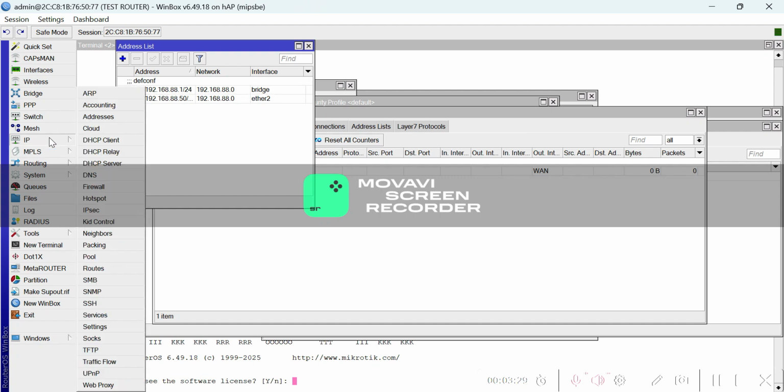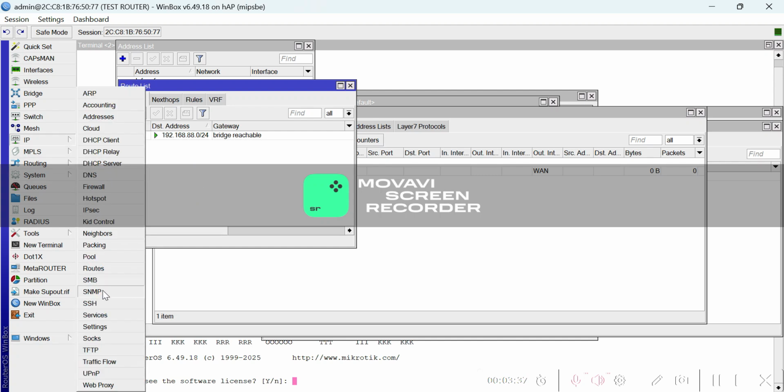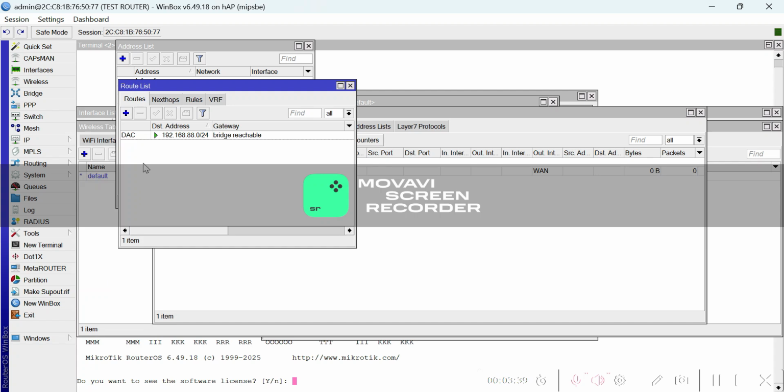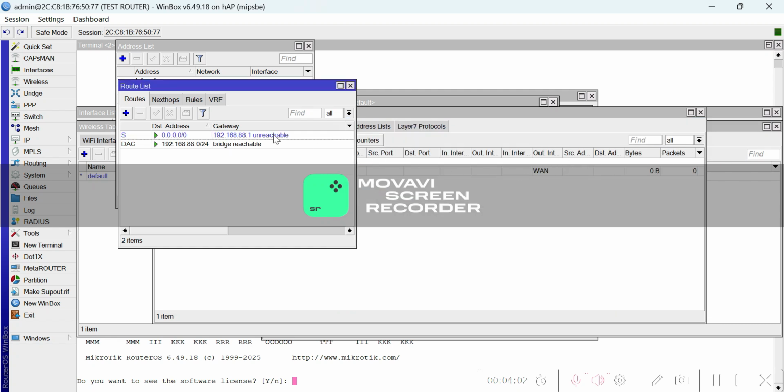Then the next step, we go to IP, then Routes, to put our gateway. Then we click on the plus sign here. Then on the gateway here, we will put 192.168.1 as our gateway. Then we apply, then OK. It's unreachable because we've not connected our cable there.